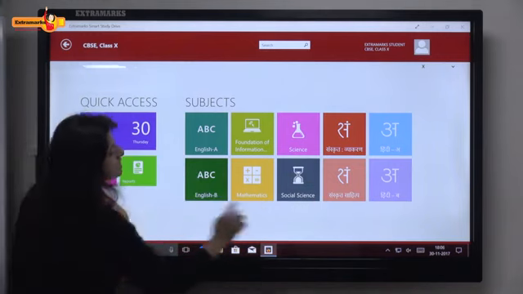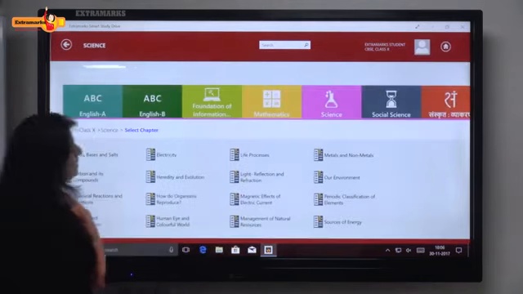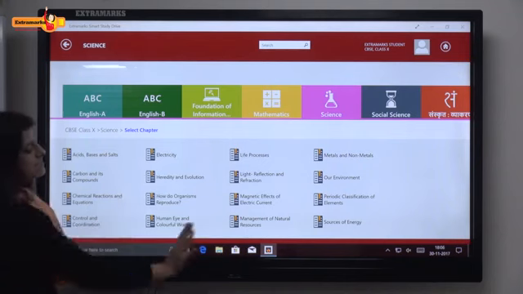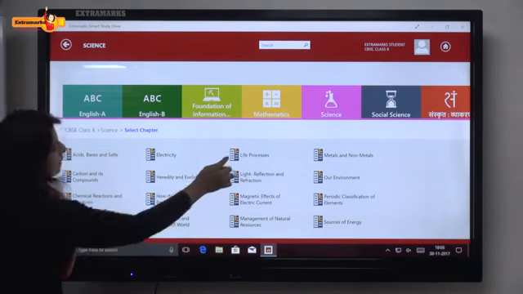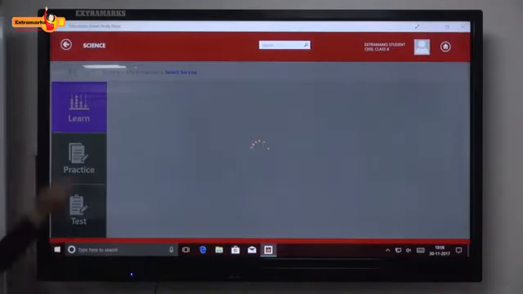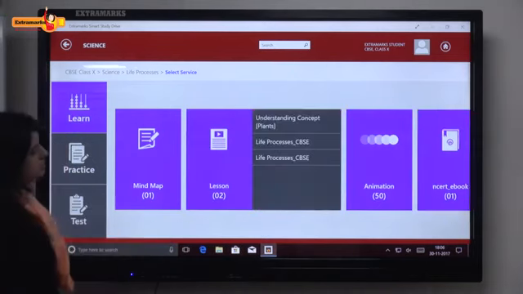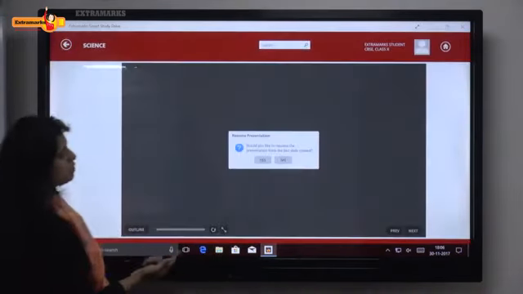So here all the subjects that comply for that given class are showcased. I'm picking up science. Now, when we talk about CBSE, because I have accessed CBSE here, we follow NCERT books. So you can see the list of chapters exactly as per NCERT book. Herein, if I'm picking up life processes as a chapter, learn, practice, test is the pedagogy we follow, which is across all solutions. If I get into the lesson, understanding concept, plants is the topic that I'm getting into.